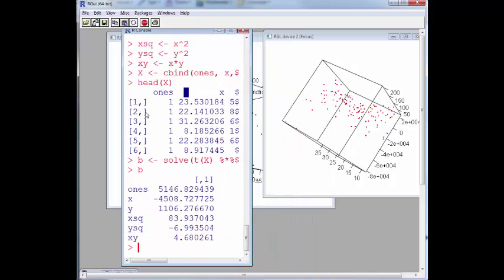And in fact, you can see that if I look at these coefficients here, they are not the same as the coefficients in my original model, which is my z. The intercept term was 50. Here it's 5146 or something. The original coefficient on my x squared values was 78.6, and now it's 83.9370. You can see that these numbers are indeed different.